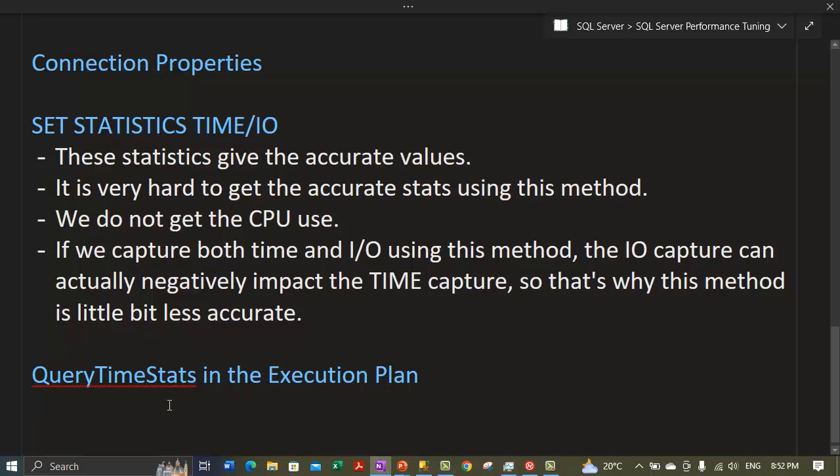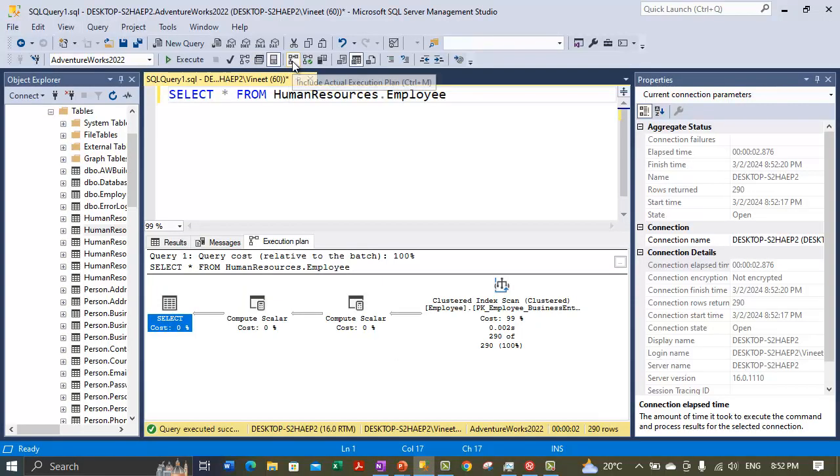So when we capture the runtime metrics with the execution plan, which is referred to as the actual execution plan, denoted by this button in SSMS, we get query runtime metrics. Starting with SQL Server version 2016, we started getting the query runtime metrics whenever we take the actual execution plan of a query. All right, we get the query runtime metrics, including the wait statistics.